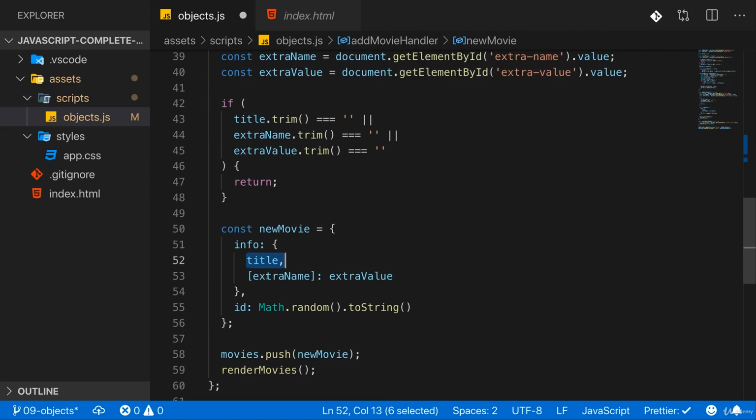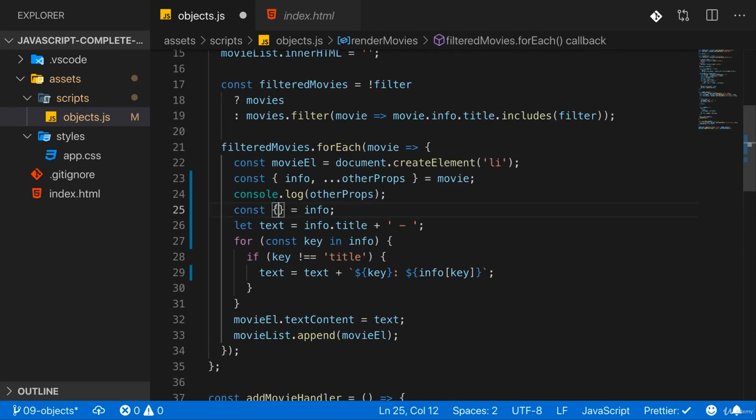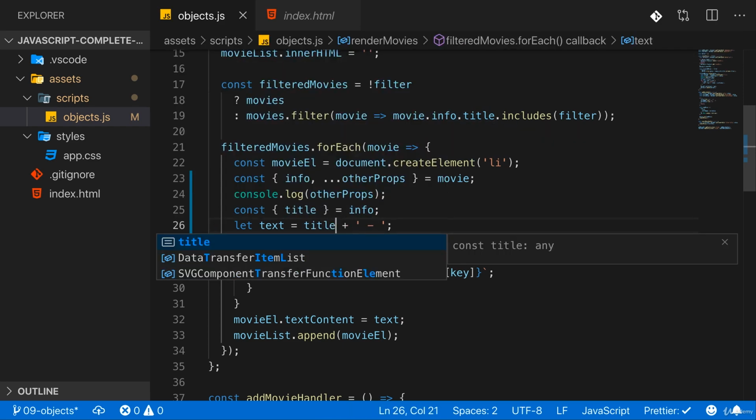And in info, we have the title and then, well, whatever the user entered here. So here, I can also pull out the title from info and store this in a constant. Now we can still then use a for in loop on info because this doesn't destroy the info constant or anything like that. It's still available. So if we then want to use info in other parts of our code, we can do so. But I can also pull something out of it here and then use just title here if I wish to.